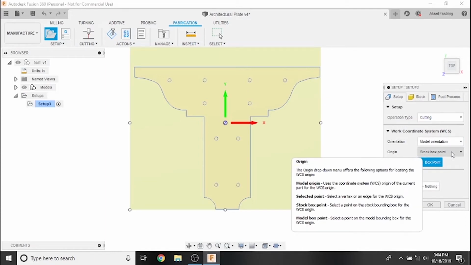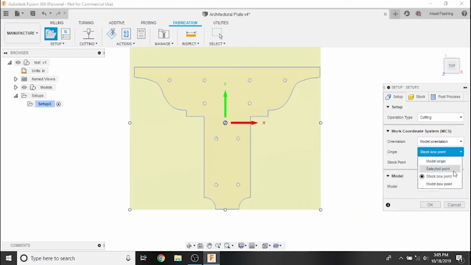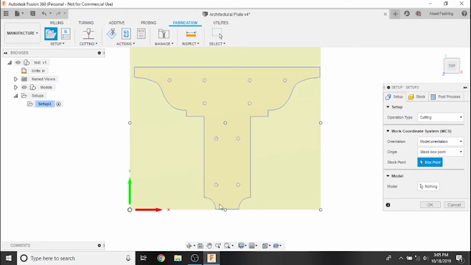Next, to set the origin of the Work Coordinate System, first choose the type of point. In most cases, you'll choose Stock Box Point, then a corner point on the highlighted stock outline. Keep in mind that this point is where you will zero the X and Y axes of the Crossfire before cutting the part. Next, for Model, click within the body of the sketch.